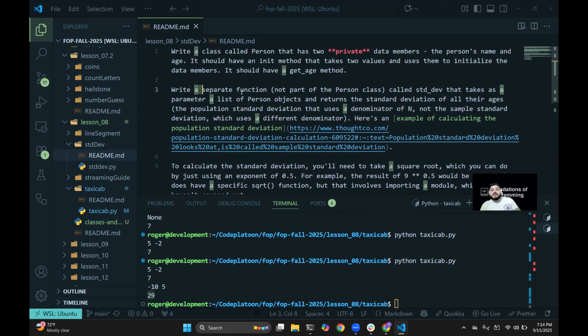Then you're going to write a separate function, not a part of the Person class. This is just a regular, basic function. It is not a method. It is a standalone function called stdef, standard deviation, that takes as a parameter a list of Person objects and returns the standard deviation of all their ages. The population standard deviation that uses the denominator of n, not the sample standard deviation, which uses a different denominator.